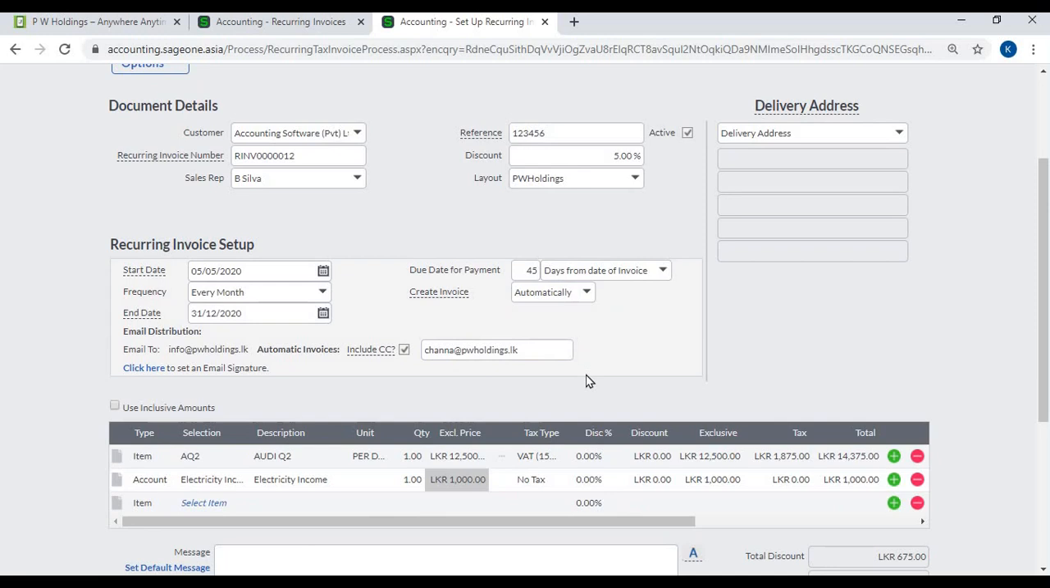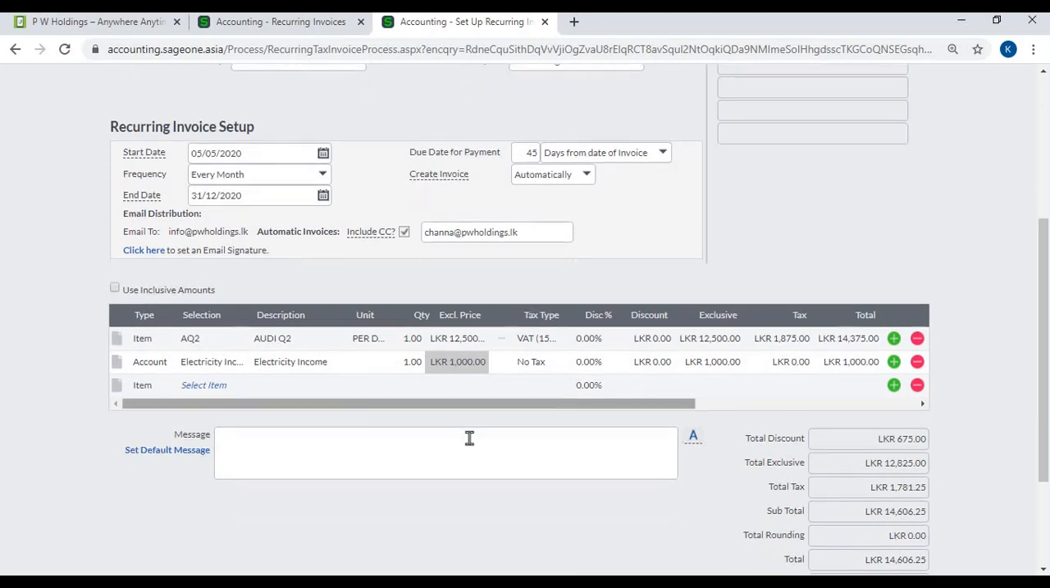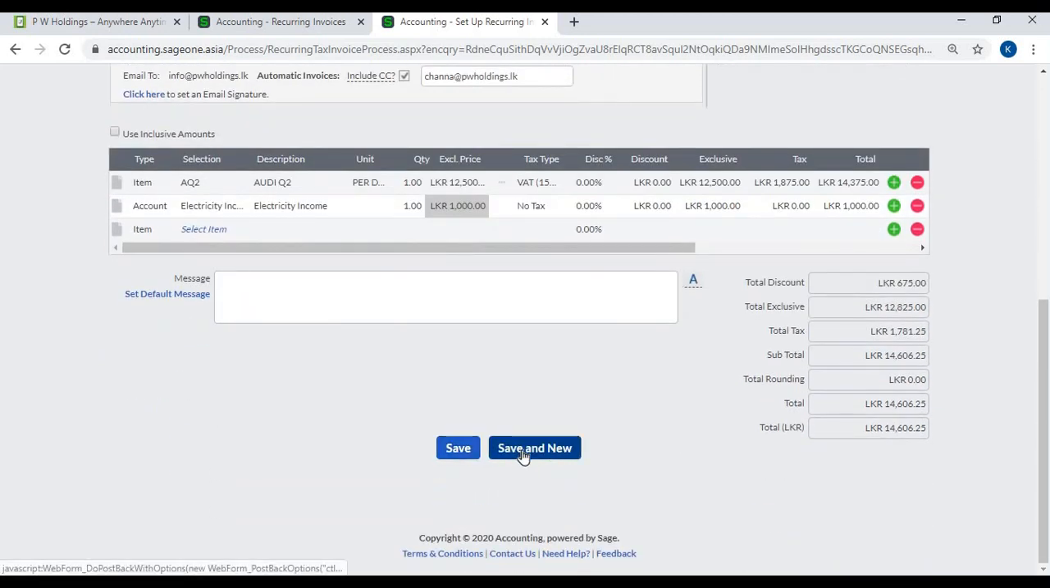You then enter or select one of the multiple delivery addresses. Check the Use Inclusive Amount checkbox to enter inclusive prices, and uncheck the checkbox to enter exclusive prices in the Lines section. Enter the invoice information in the lines by selecting the items or accounts that need to be invoiced. Click on Save or Save and New to update the system with this information and or create a new recurring invoice.